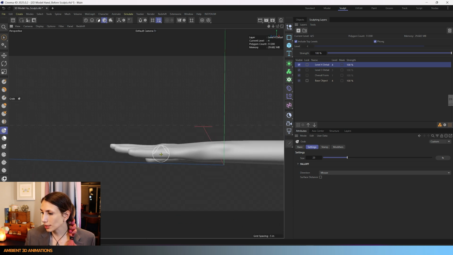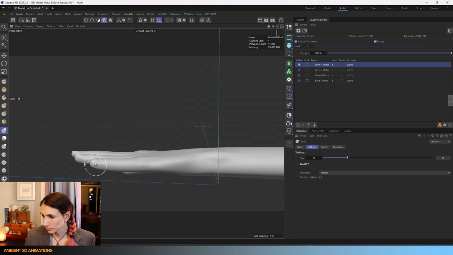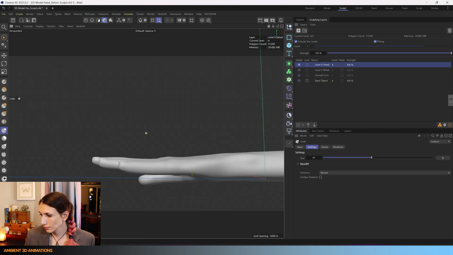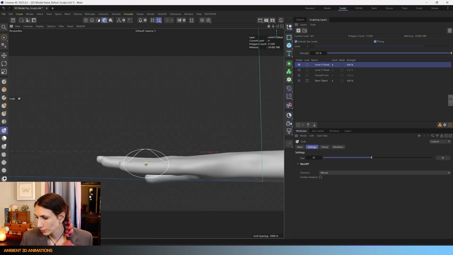And now that I'm looking at this here, I'm seeing that the profile of the finger, I want to actually make some adjustments to. So I'll lift that up a little bit. And lift that up a little bit.